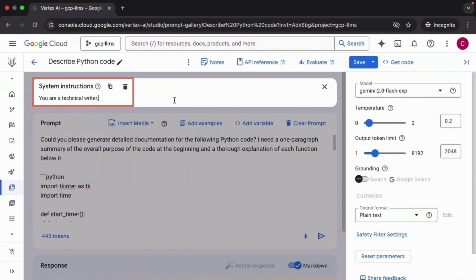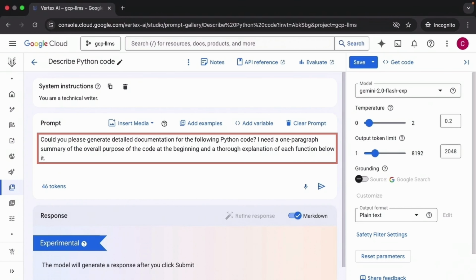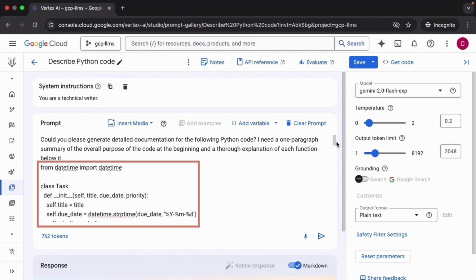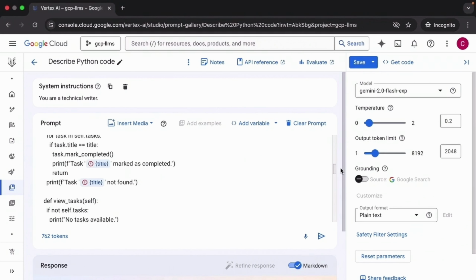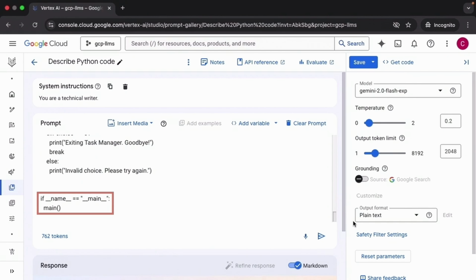The system instructions are simple. The model behaves as a technical writer. I'm going to get rid of the existing code and supply my own Python code. Notice the prompt, generate detailed documentation with a one-paragraph summary of the overall purpose of the code at the beginning and a thorough explanation of each function. The Python code that I've pasted in, you can read this through at your leisure, is essentially a simple task management system. So we have a task, we have a task manager, and then we have the main function that uses this task management system.